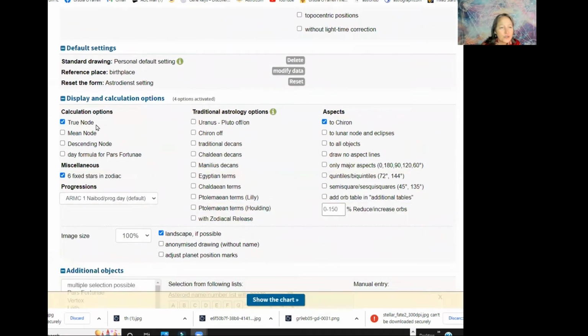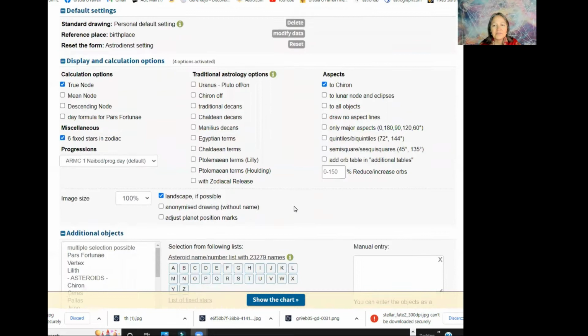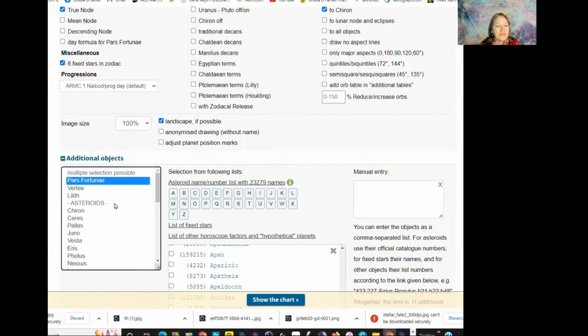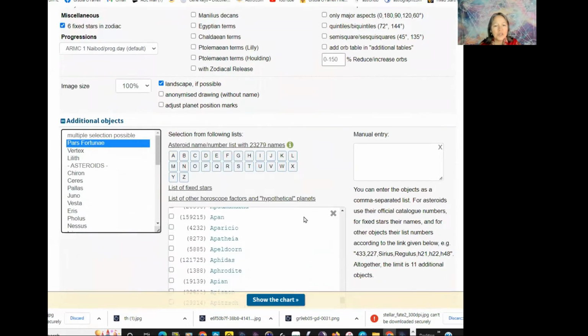I've selected true node. I'd like to see where her compass for her life mission was pointing in this lifetime. I've also indicated to show me the 6 fixed stars in the zodiac. And I'd like to see the aspects to Chiron, Chiron being the wounded healer. Let's see where her part of fortune was as well. So you can click information and then a chart based on what you've selected will show up.